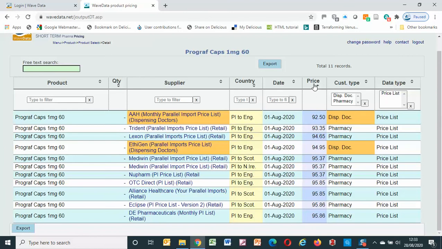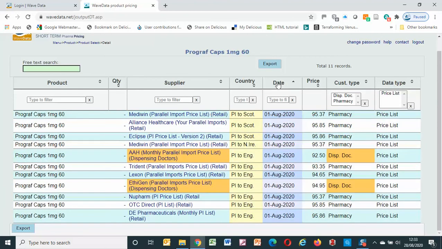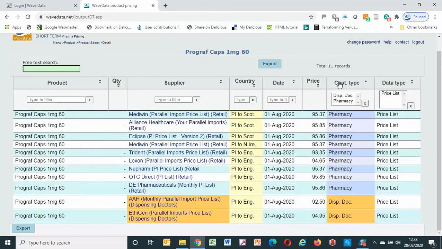One thing that's also worth saying is you can actually rank the data, re-rank the data by clicking on a column heading. You can do that with any of them. It just saves time when you're trying to do it in Excel. It's a little bit quicker to do it in here.